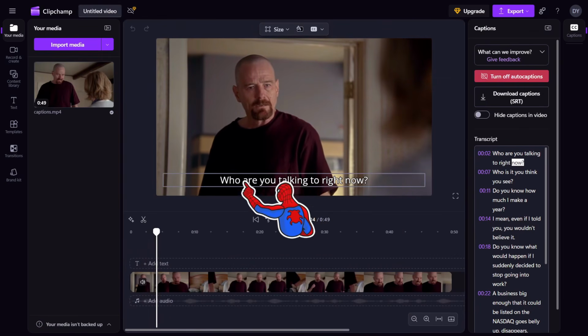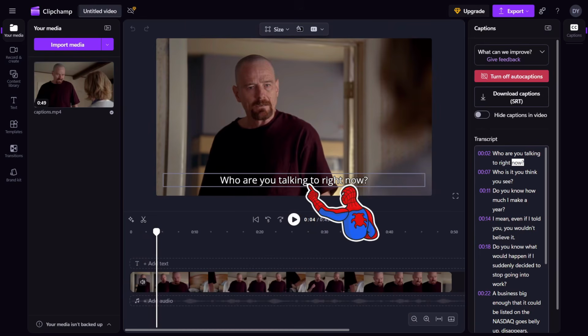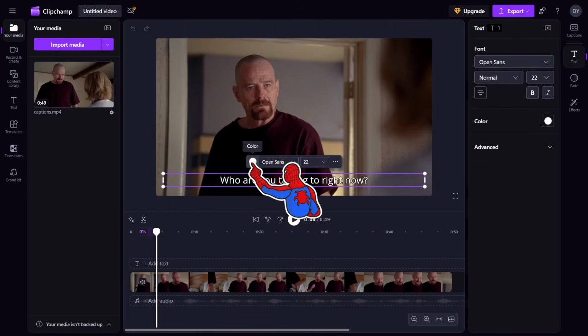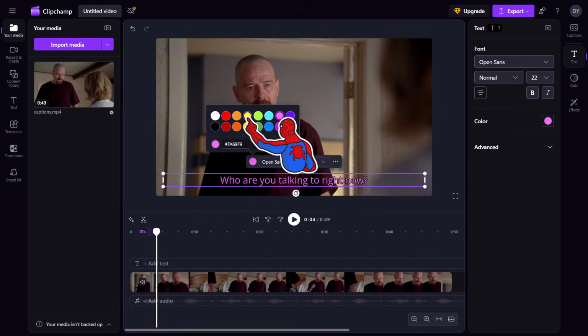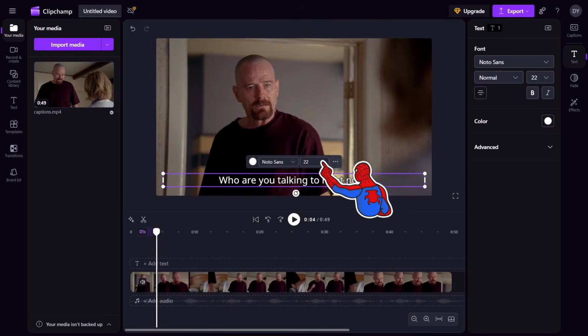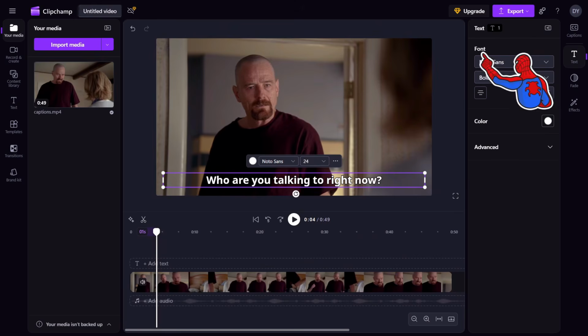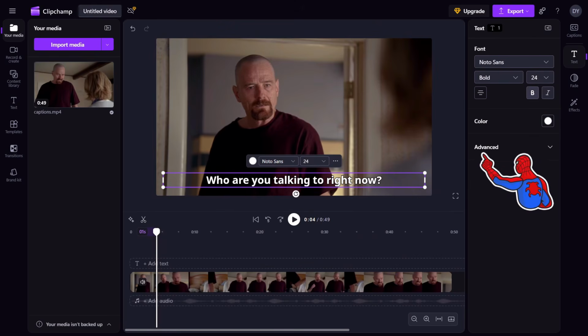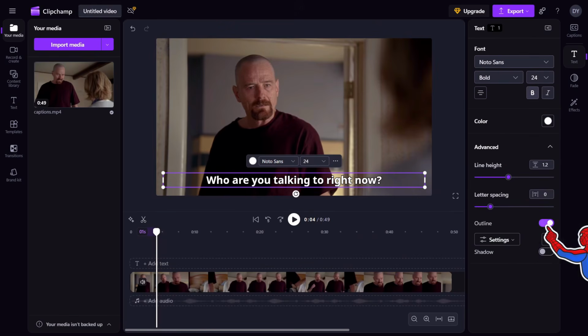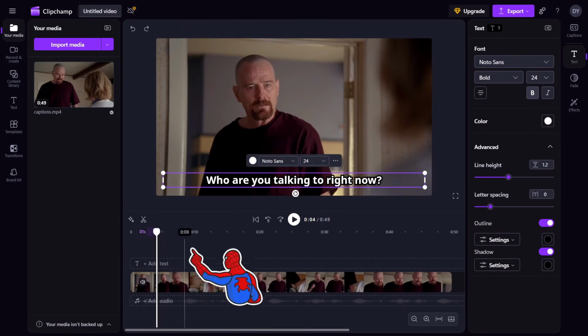So you can see the captions appears in the video. Now you can also click on it, and from here you can change the color of the captions. You can change the font. I can also change the font size. If you look on the right side, you can do the same thing over here as well. Now there's also advanced. You can add an outline and you can add a drop shadow to your captions. So let me continue playing the video to show you what the rest looks like.